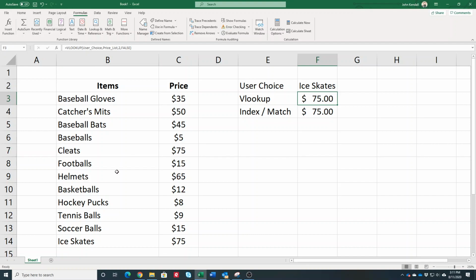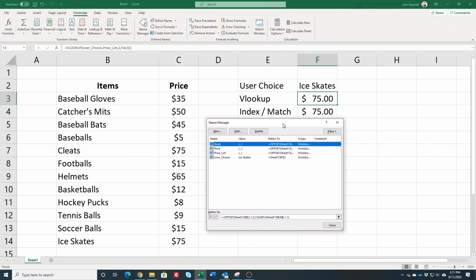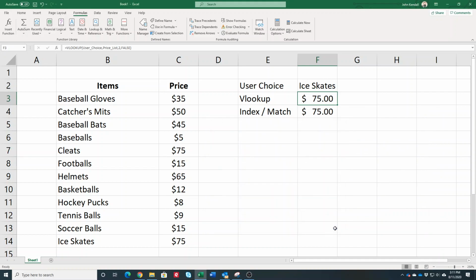I love using the offset function in this way. Now you will find that since we're using an offset function, they don't show up in here anymore. They'll only show up in the name manager. All right. Now there's one more use of the offset function.